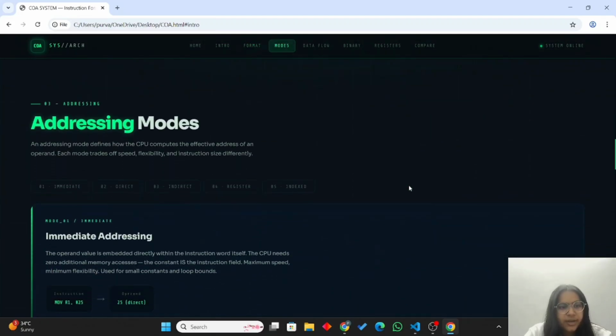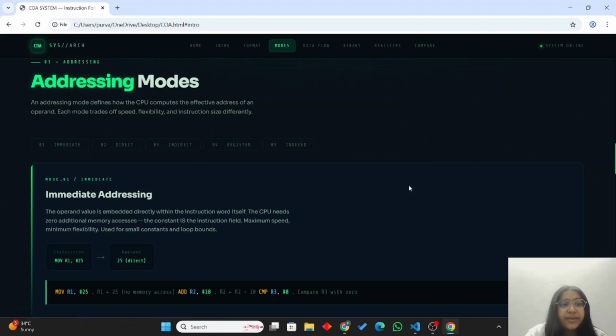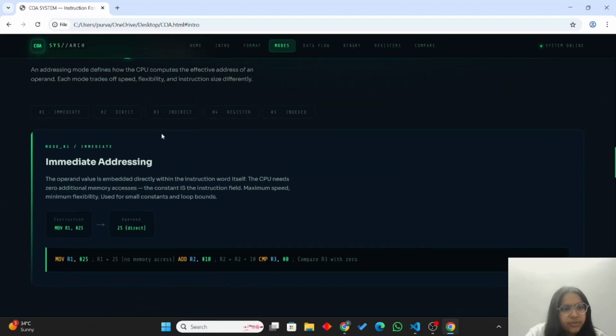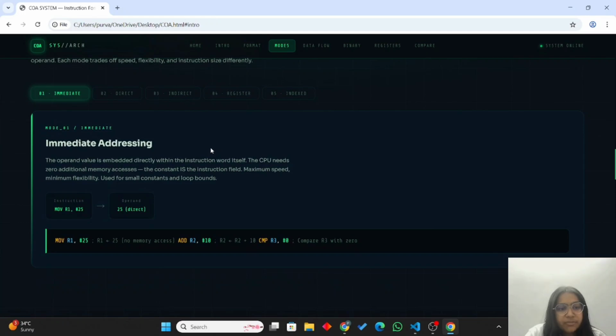Then the addressing modes. An addressing mode defines how the CPU computes the effective address of an operand. Each mode trades off speed, flexibility, and instruction size. The first one is immediate addressing. The operand value is embedded directly within the instruction word itself. The CPU needs zero additional memory access.